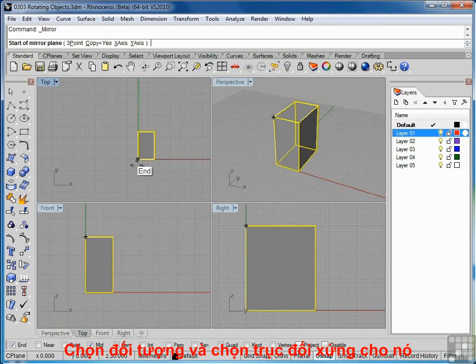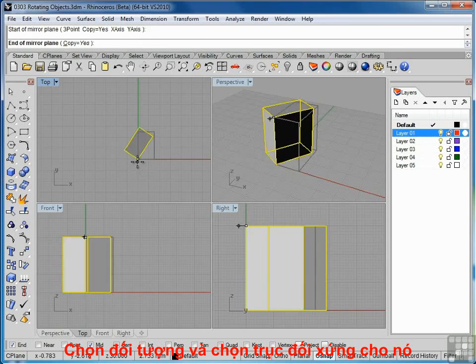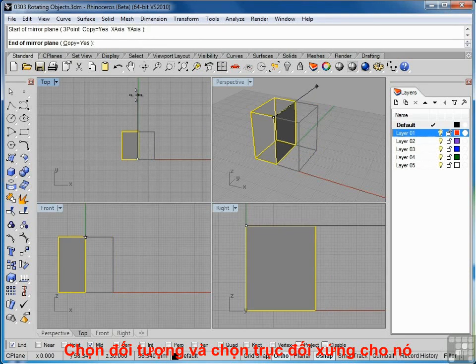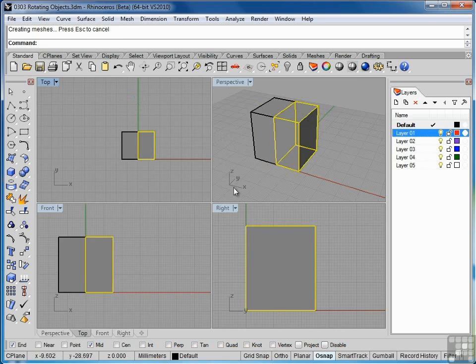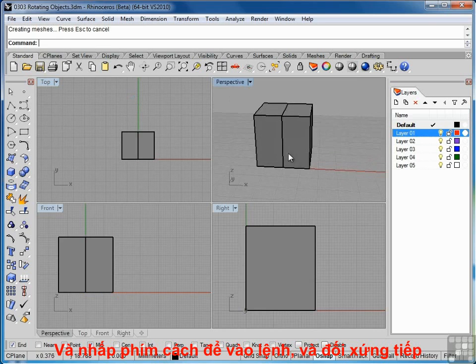I have my end snap on, so I can just snap to the endpoint, and I'll just drag a bar up. And essentially this line I'm dragging is as if I were drawing a mirror right here, and anything on the right side is going to be mirrored over to the left side. So now you can see I have 2 boxes.